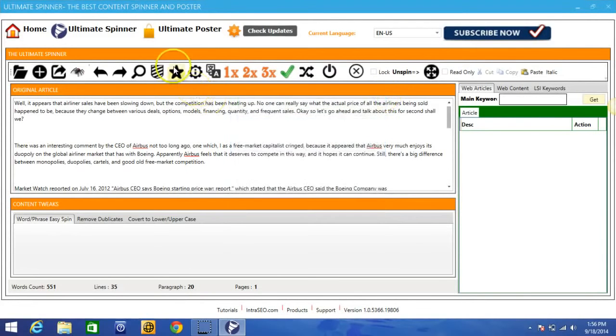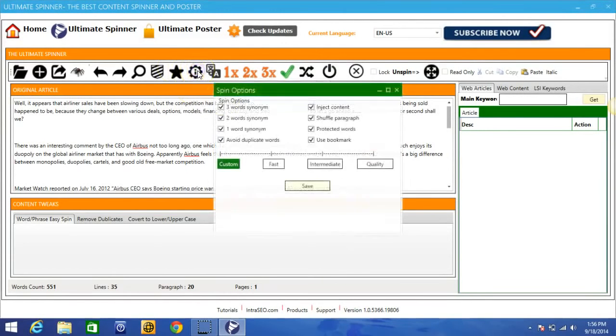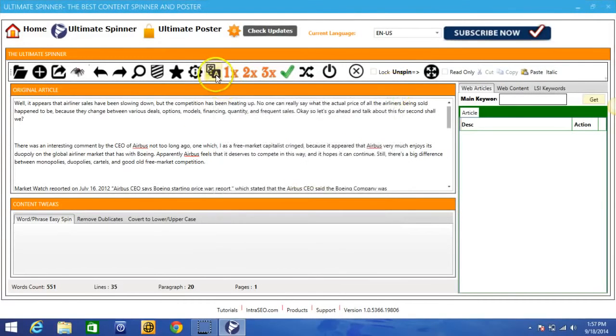And here we also have the settings. Here you can set the custom settings that you want for your spinning. You can do custom, fast, intermediate, and quality. You can just choose whatever you want here when it comes to spinning your article. Of course, I already spoke about the 1, 2, and 3 level spinning. It's basically going to spin your article based on your liking. You can go 1 level deep, 2 levels deep, or 3 levels deep.